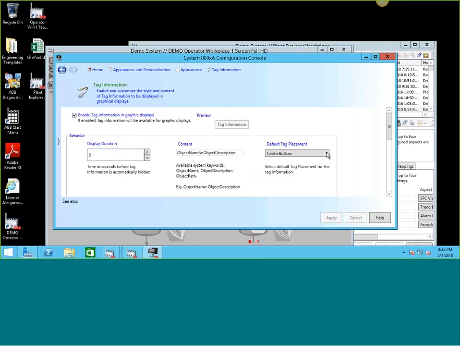And also here's the tag placement. So this is kind of across the system. So where do you want it to come up? Do you want it the left top, center bottom, and so forth? So you can set one.